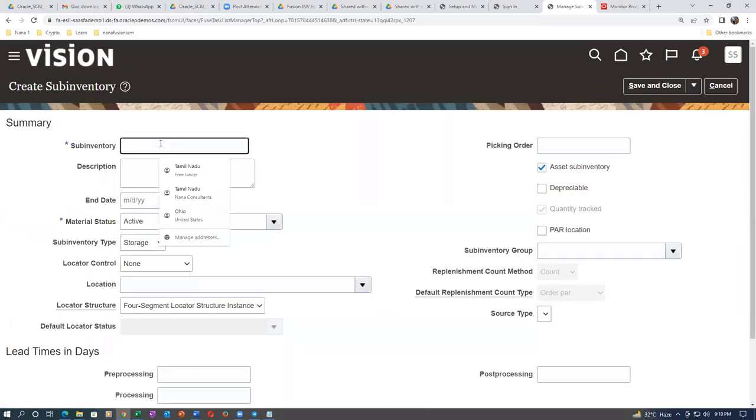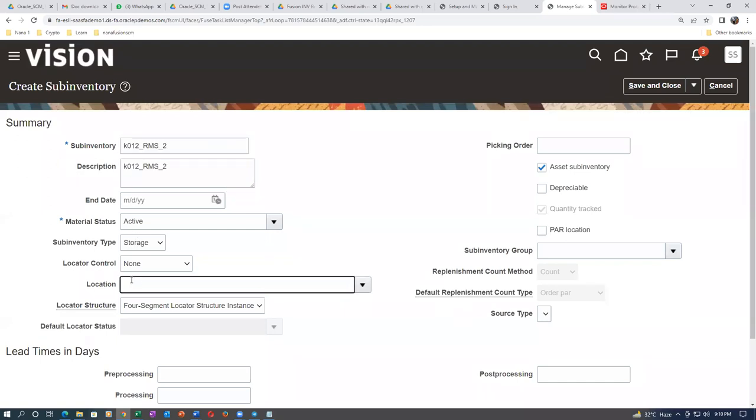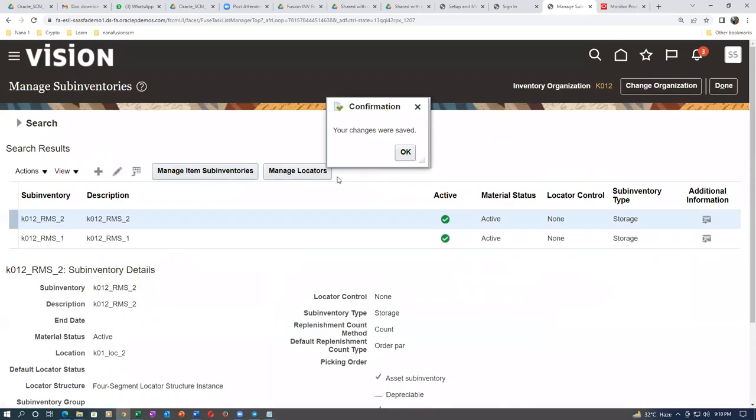And then I will now create the next one, K012 underscore RMS underscore 2. So take a copy of it and put it in the description. And then here location: K01, and then the second location will be coming automatically. So we have completed creation of the sub-inventories also for the org.